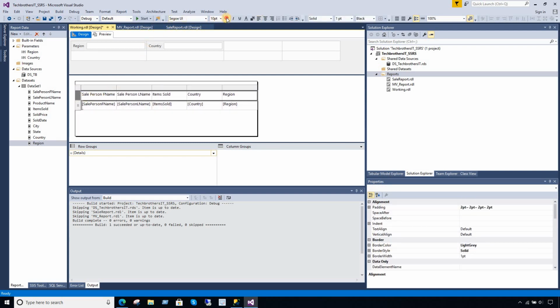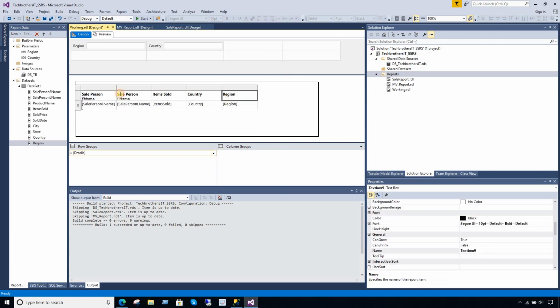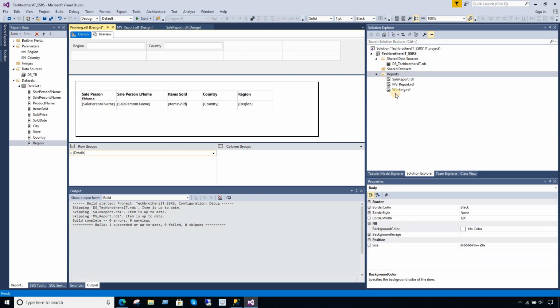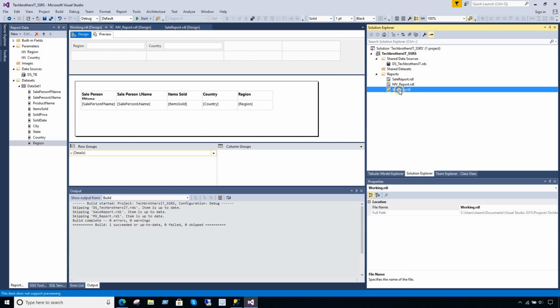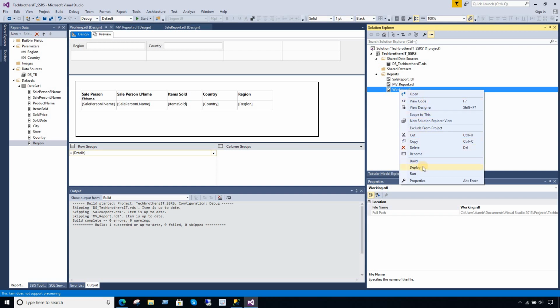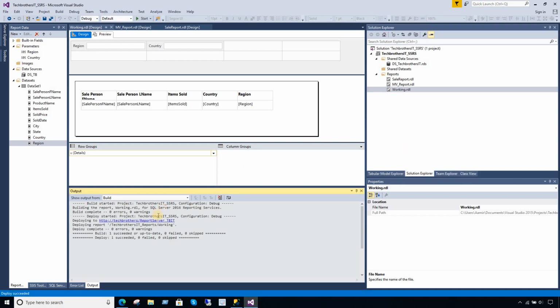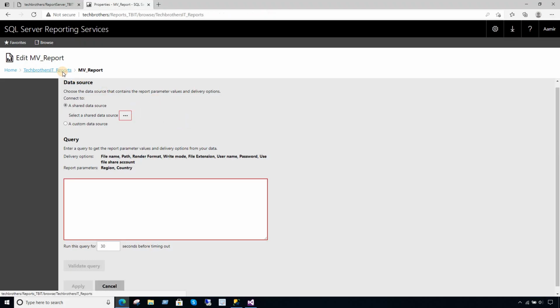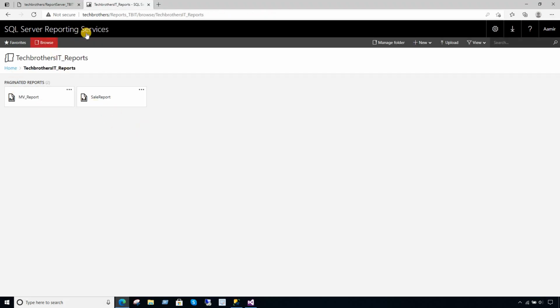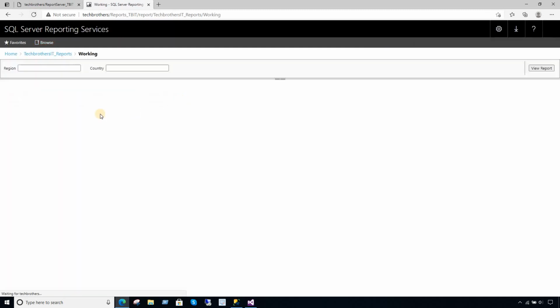Now let's make this a little nice, at least readable. So we're good, all good. Let's deploy this report, and we call this one working. So I'm going to go ahead and deploy this report. This is deployed. Let's go to the reports here. Let's refresh, and now we have a working report here.